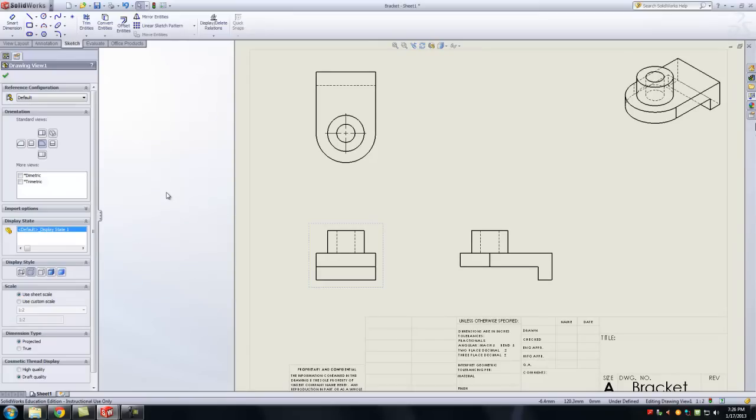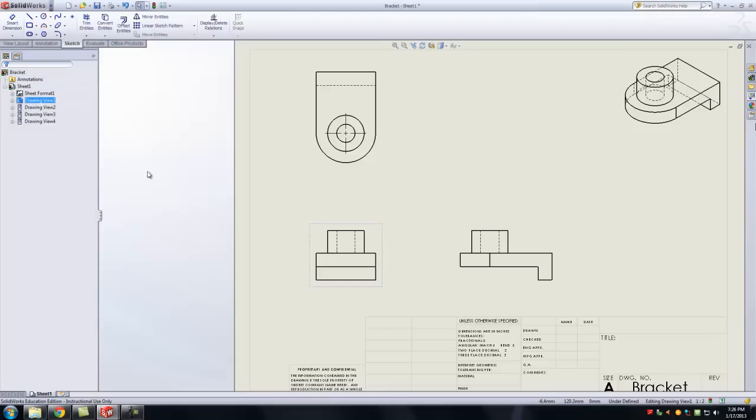Does that make sense? Okay. Now notice that display style is not the only thing you can modify. You can also modify the scale, and you can modify basically what view it is. But for now, we're just going to be good with this. Okay? Any questions? All right, go ahead and click check mark. So notice that we're done with hidden lines. So visible lines, check. Hidden lines, check.